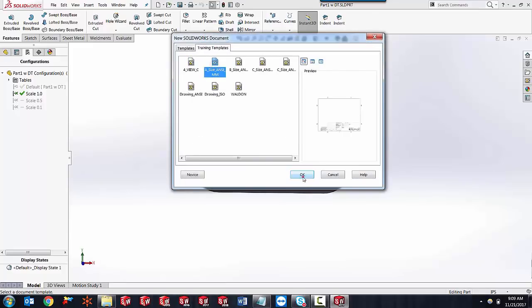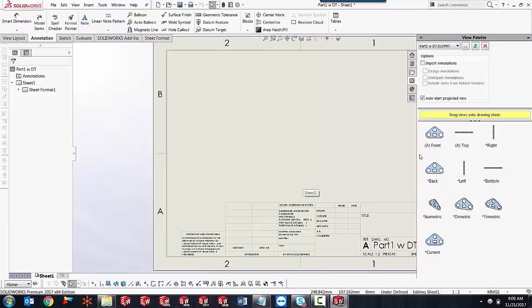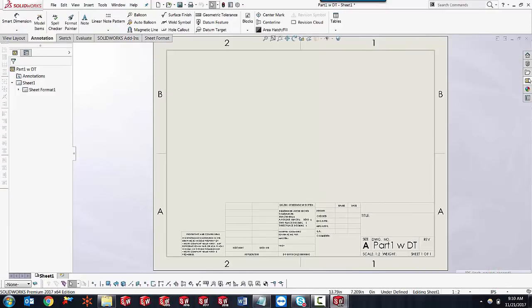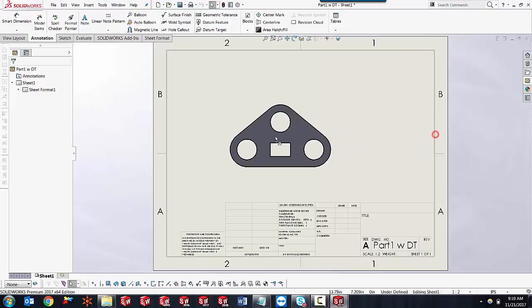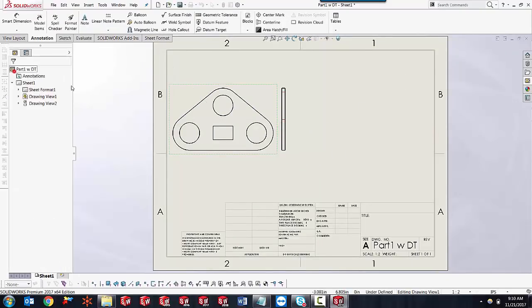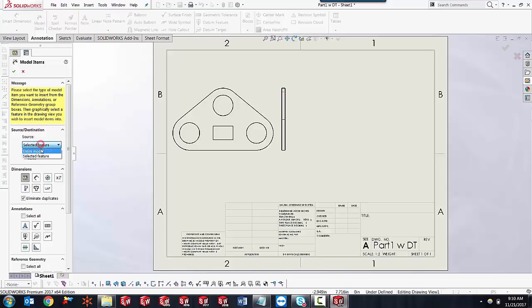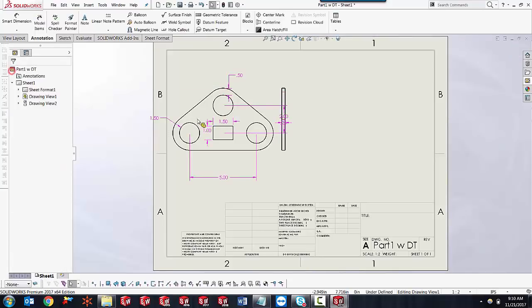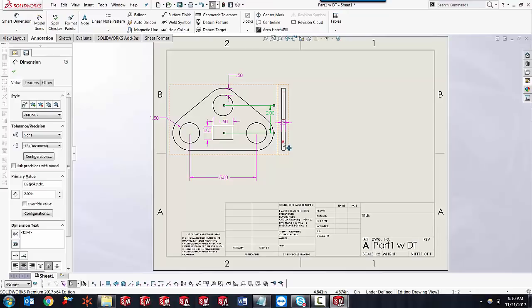And we'll just use this drawing sheet. Let's make sure we're in the right units, inch pounds. Bring up the palette, drag in the view. And I could have used the palette to bring in all of the dimensions, but I'll go ahead and use model items. And since there's only 2 drawing views, I'll use the entire model. So I'll go ahead and move these dimensions somewhere a bit more comfortable to see.